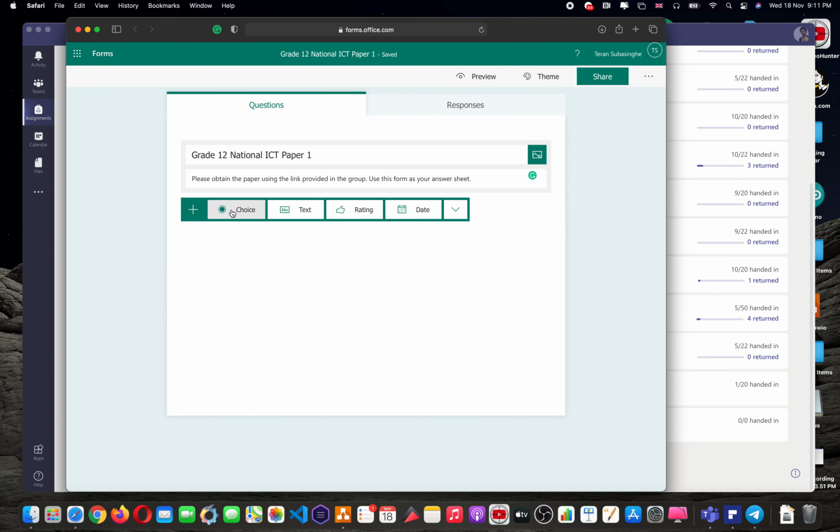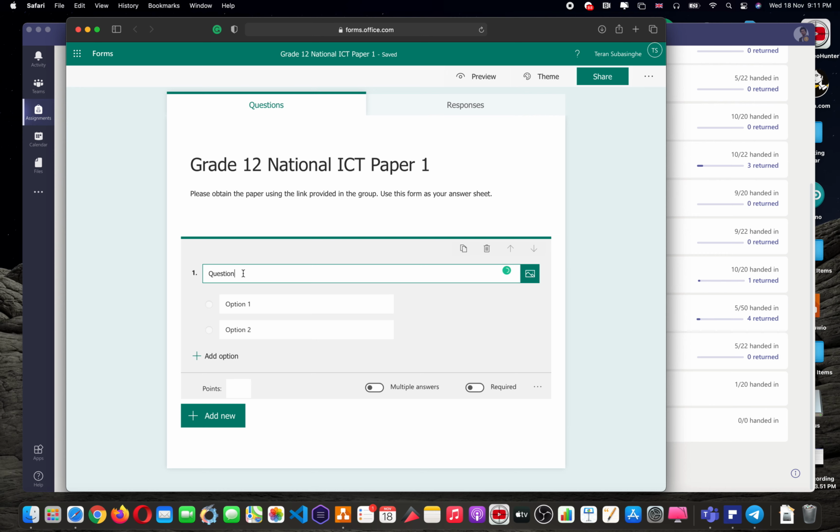After mentioning this, I'm going to say add new and then select the choice option. Since I don't have to type the question, I'm going to just leave it blank, or else I can just give a message to the student saying get the question, or else read the question from the paper and select your answer. So I'm going to mention here option number 1 and then 2.